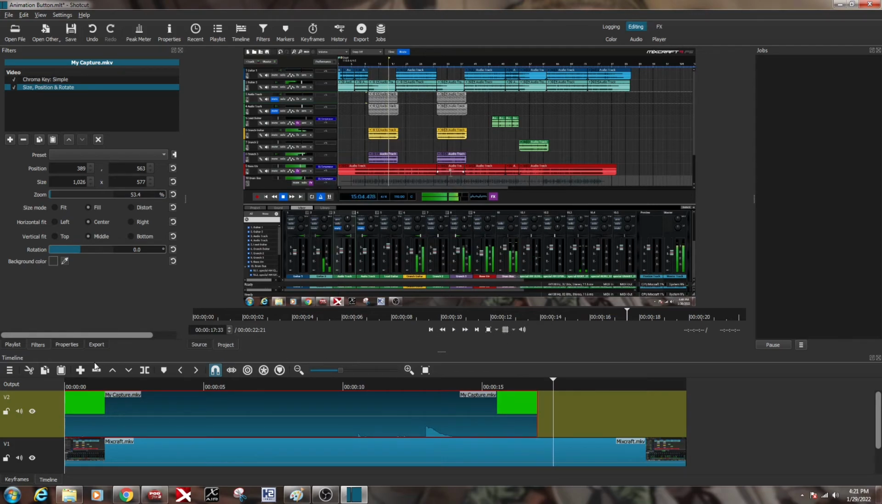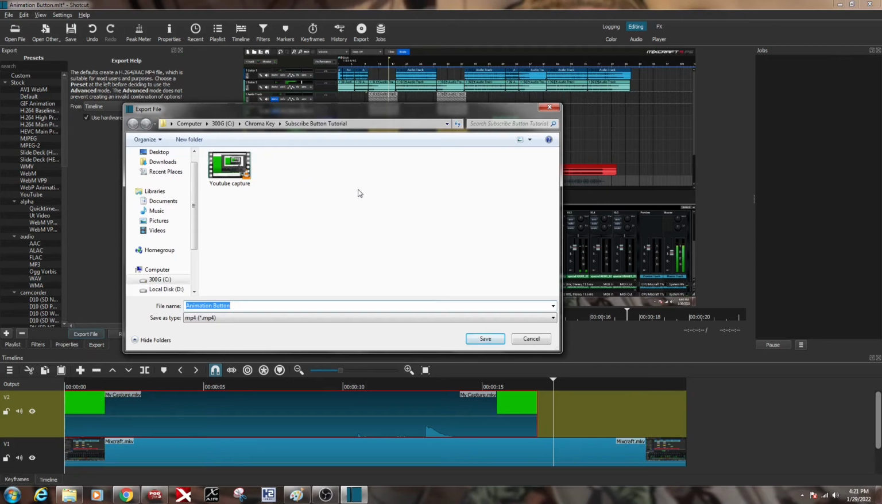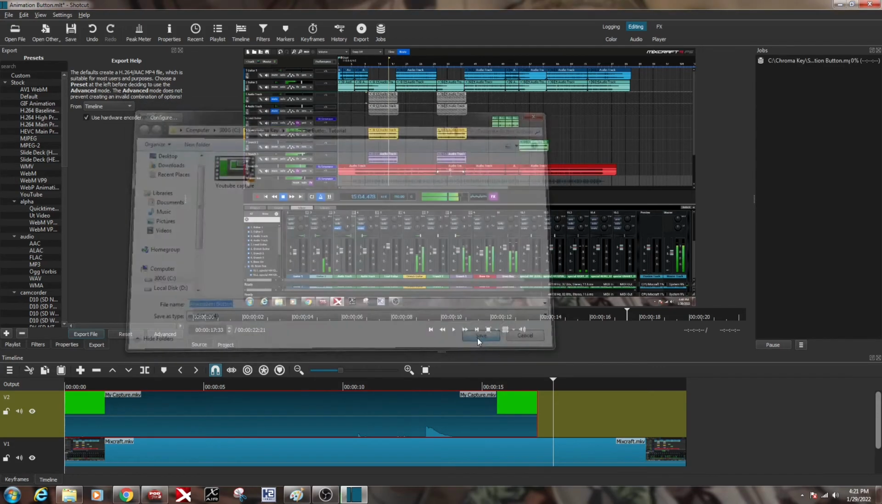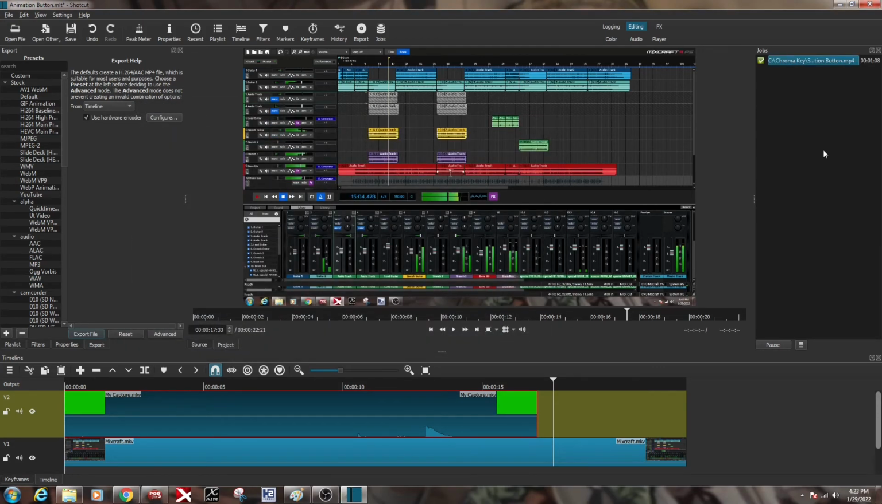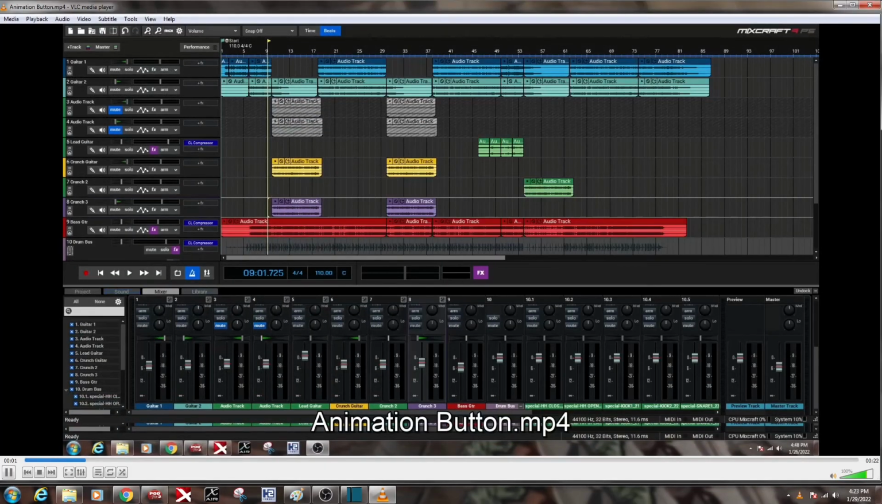So then all you have to do is go to export. I just use default and export the file. When you export the file, it will bring up the save dialog. I'm going to keep it named animation button, and I'm going to save. And once it's reached 100%, you can check in your folder to see if it's saved. And there it is, animation button. We'll open that up and check it out.